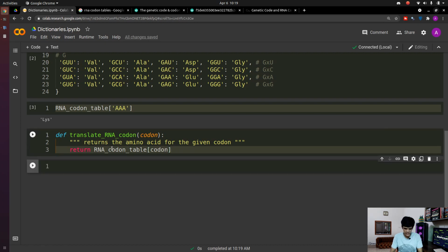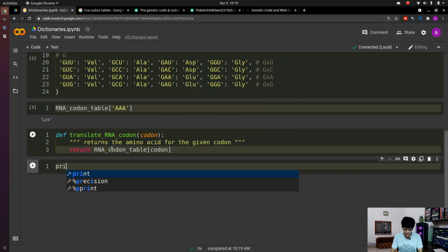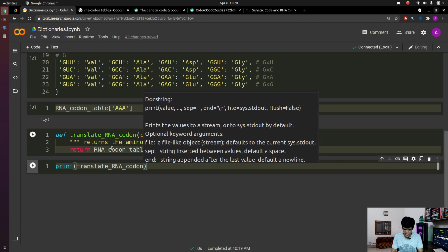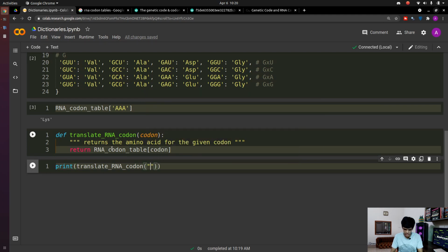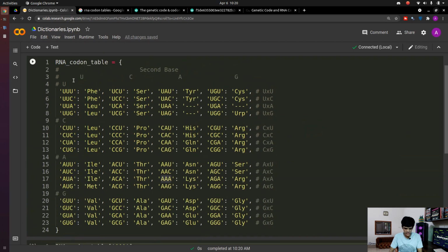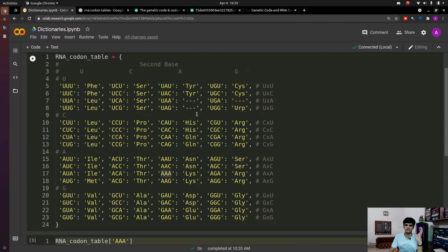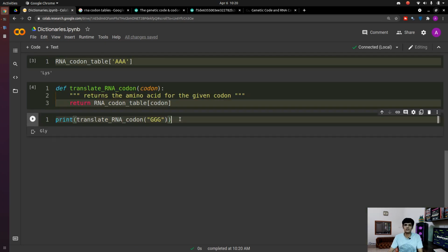Let's define this, and if we run this function, print translate RNA codon and give it a simple codon, say UUU, then we get phenylalanine, and we see that UUU is phenylalanine. And if we give it, let's say, GGG, then we are supposed to get glycine. So this is just one use of dictionaries. Dictionaries can be used for several things, and they're very helpful in Python. So let's talk about different operations and different functions of Python dictionaries.